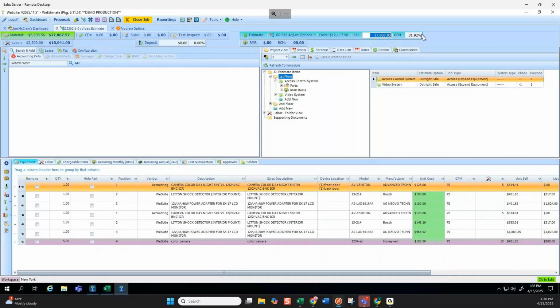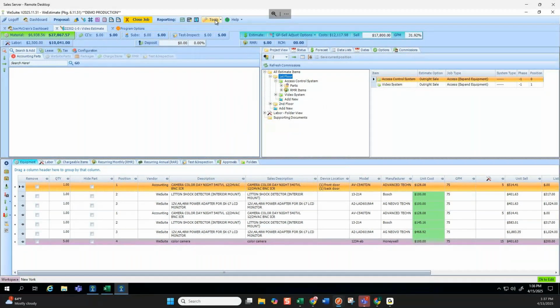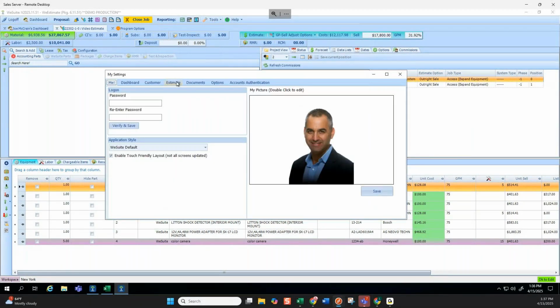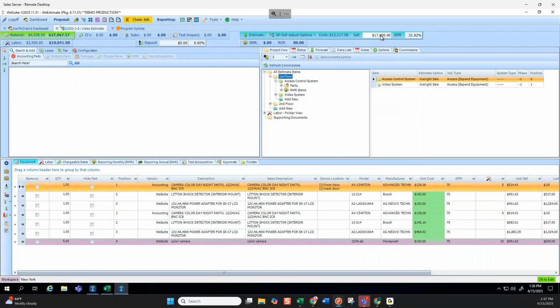But you might have noticed if I hit 20,000, it's starting me where I last was. But when I first started, it had advanced option 75% labor. You could set that in my settings. So in tools, my settings, and you go to estimate, you have a default GP and adjust. Every time I go to GP and adjust, start me at one of those choices. And so it had me on advanced with a default of 75% here. So if you're margin seeking or you just want to quickly hit a number, an overall margin for the job, you can do that.